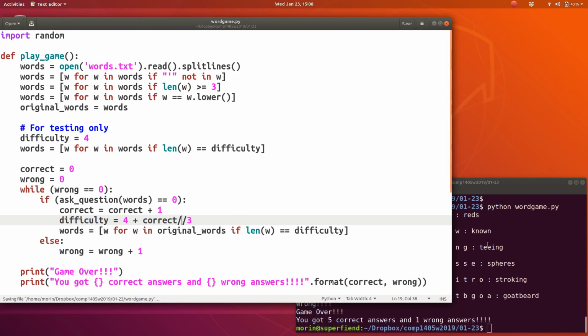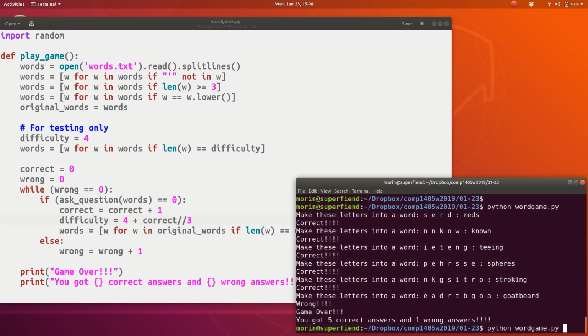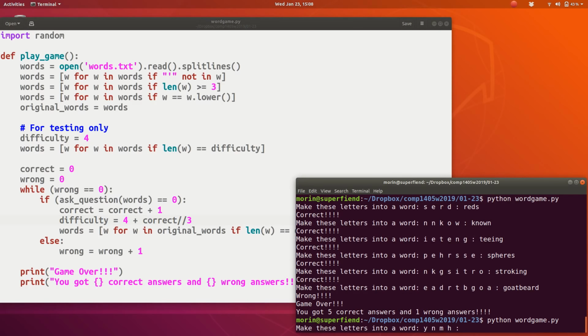Okay, so let's see if that's more playable. So let's go fast here.